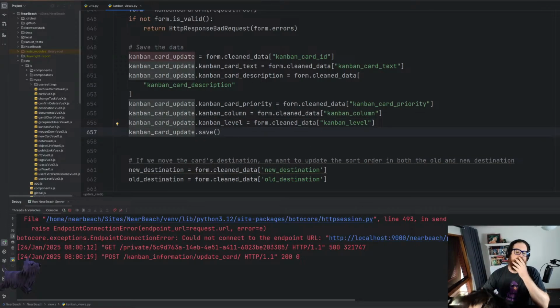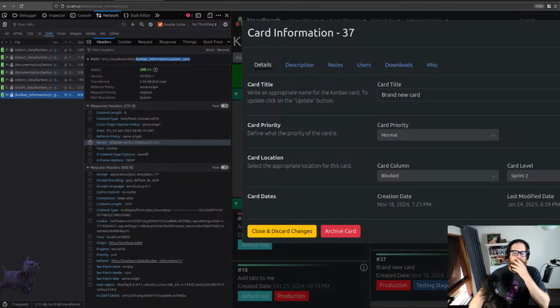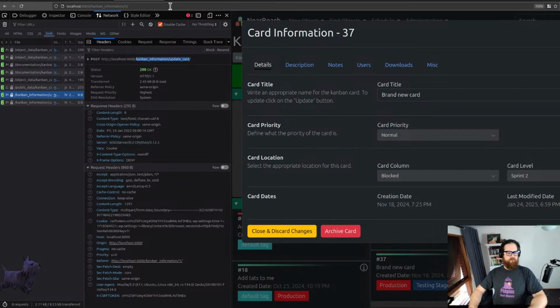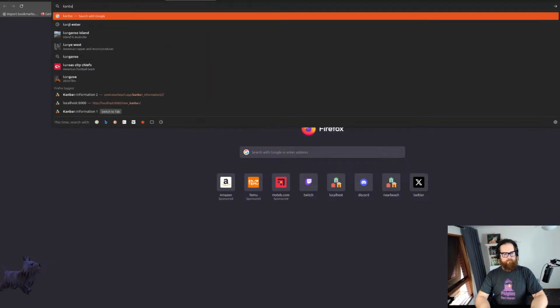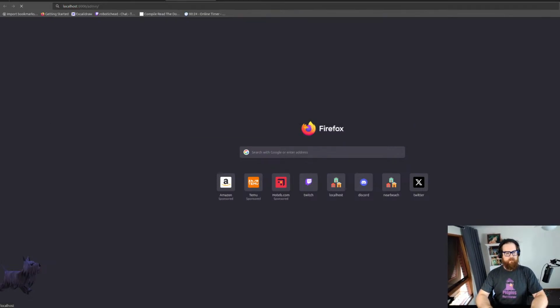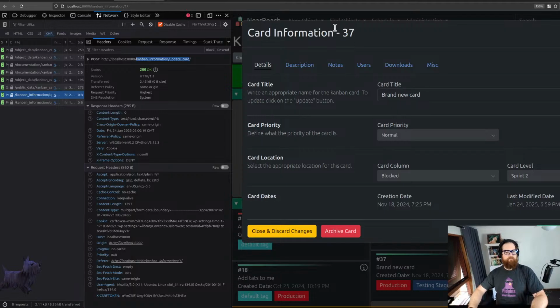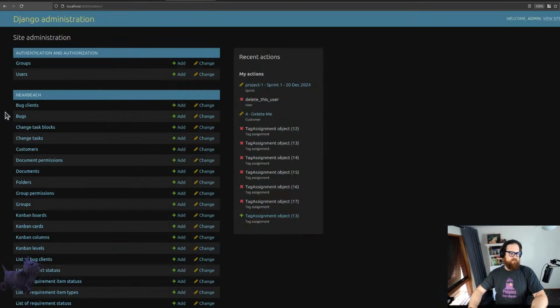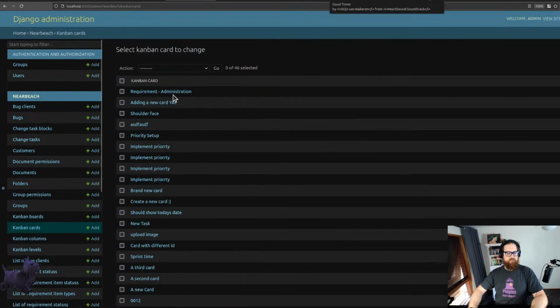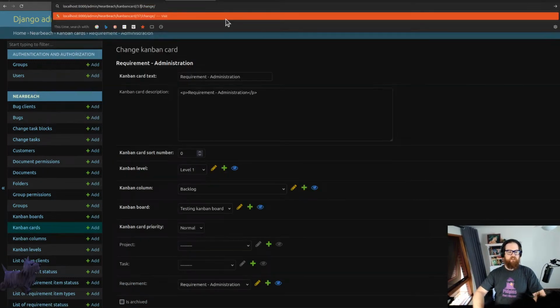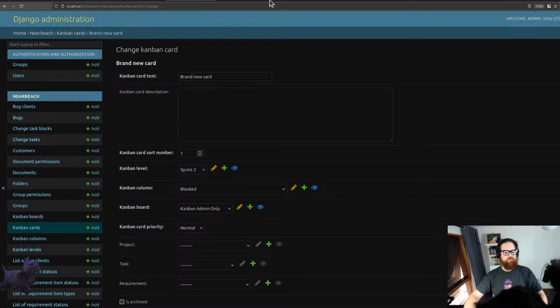Okay, let's do a little bit more testing. So I'm going to hit save and continue. So that's sprint 2, brand new card. I'm going to bump into the back end and find that particular card itself. It is number 37. I'm just clicking on a random one and we can change the URL to 37. And what we've got in here is the Kanban column blocked, Kanban level sprint 2.